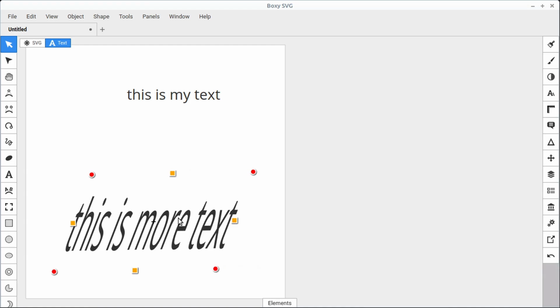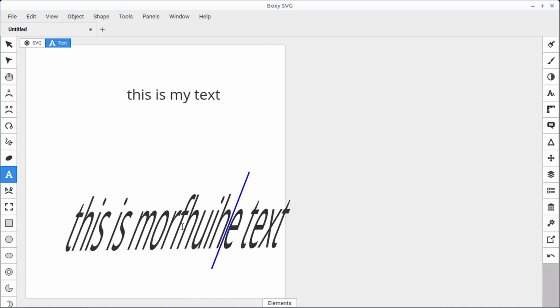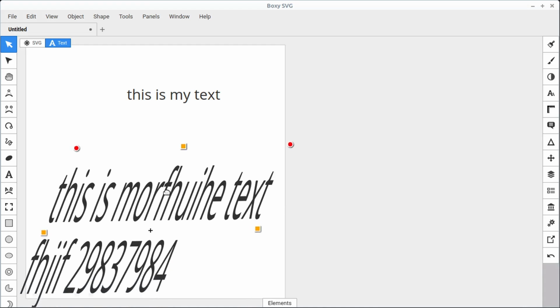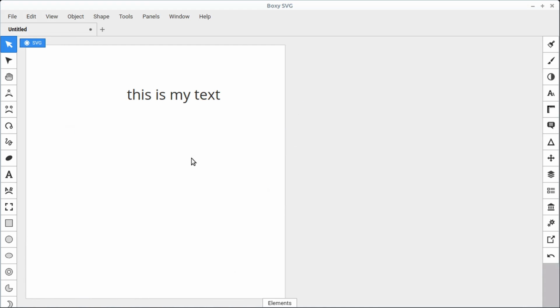Even once we have a transformation applied, we can still get in to edit this by going back to our text tool and then left clicking in the text, and we can insert some more text. You can do multiple lines by hitting the return key, and you can have a second line of text. And if you want to delete it, you can just select it and hit the delete key on your keyboard, just like you would any other object.